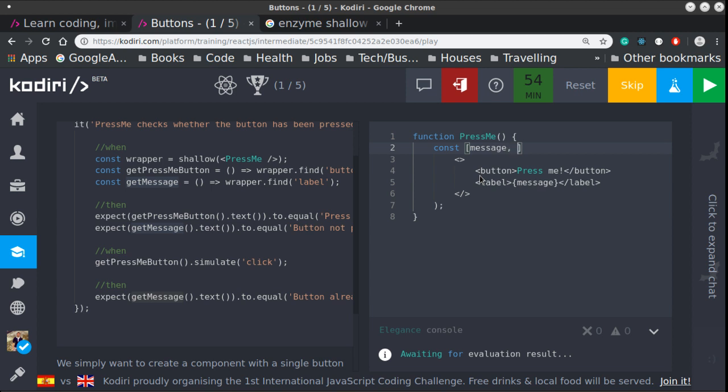It's going to be message. And the second variable name, the convention is to call it set, and then the thing that we're setting. Message. Yep, so rather than setState, which was the generic one from class-based methods, we're now setting the message. Okay? So we have the message and then we use the message.